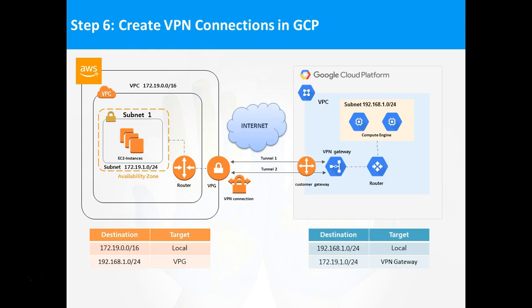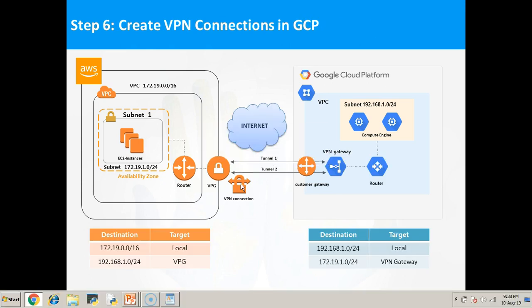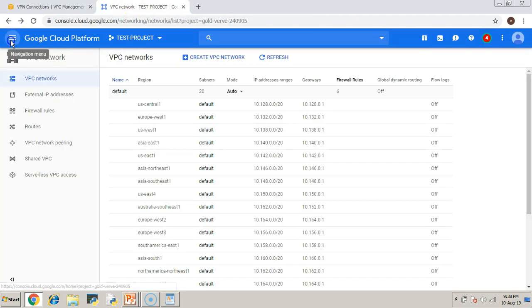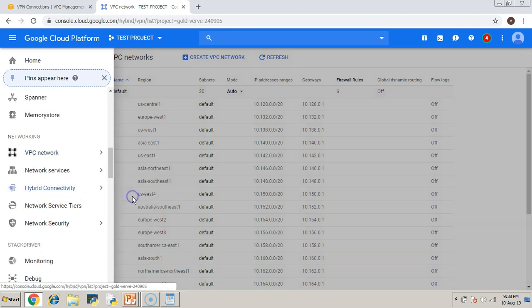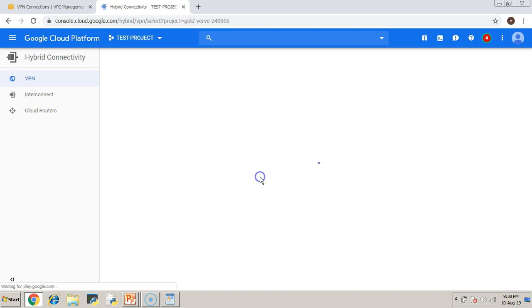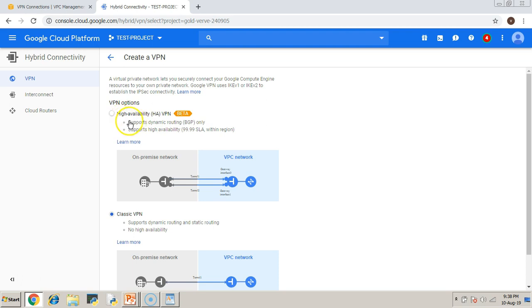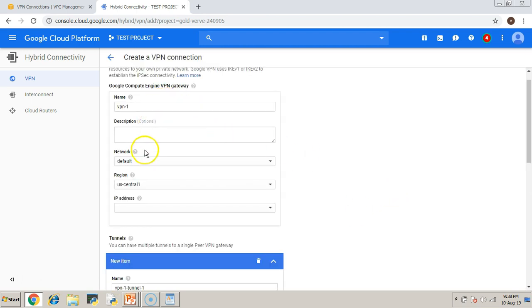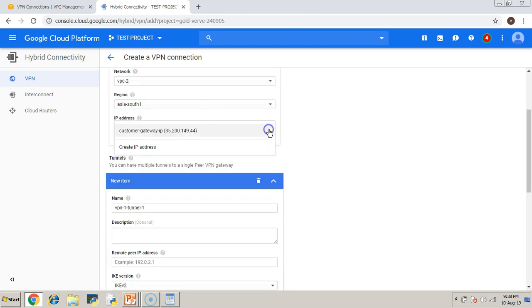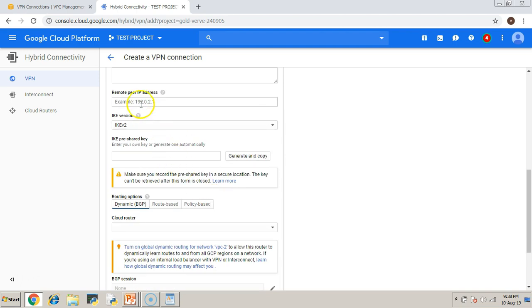So the next step, we are going to create a VPN connection in GCP as well. Go to GCP console, click navigation menu, go to hybrid connectivity, click VPN. Now here just click create VPN. You can go for either one of the options, but if you choose the first option, then the routing mode should be BGP. But we have already chosen the routing mode as static, so I am going to create the classic VPN. Just give your network as VPC-2 and the region as Asia South 1, that is your Mumbai location. Give the IP address which you reserved, and coming to the tunnel side.